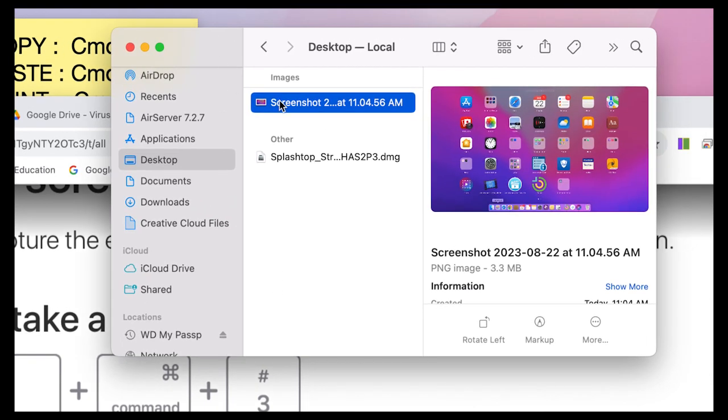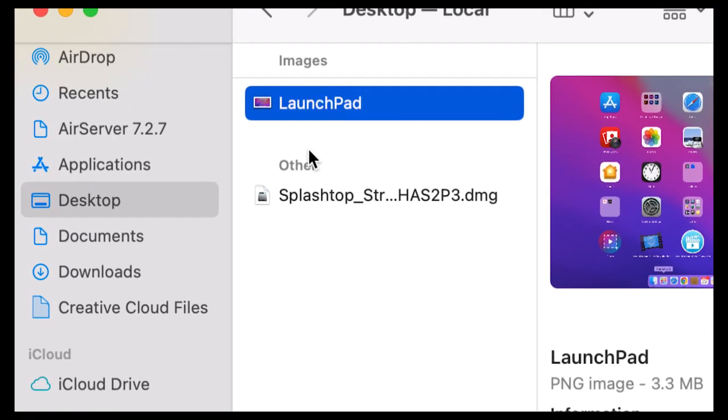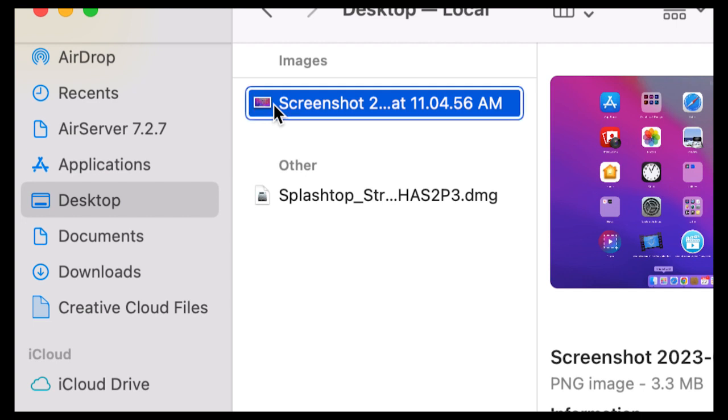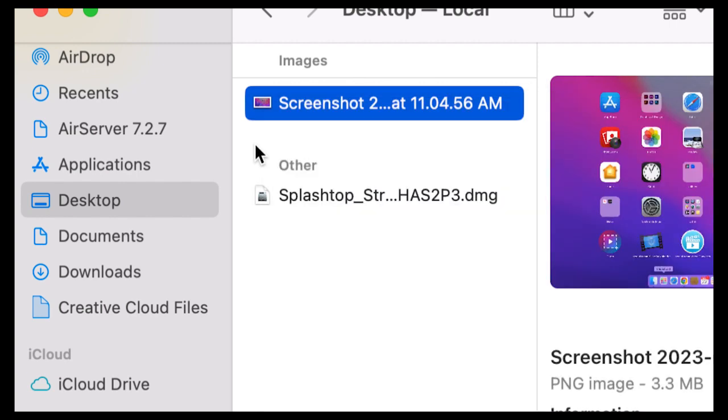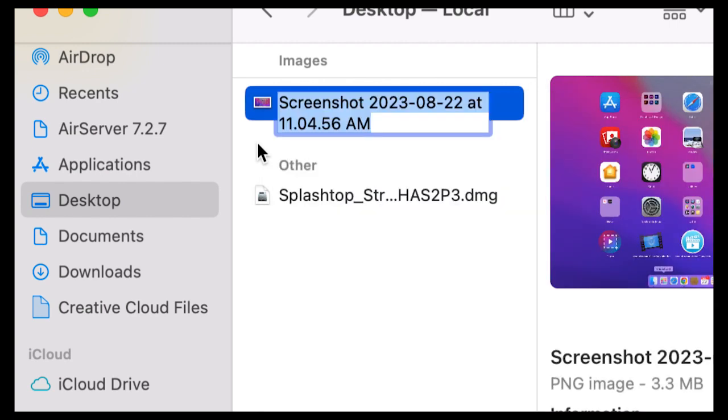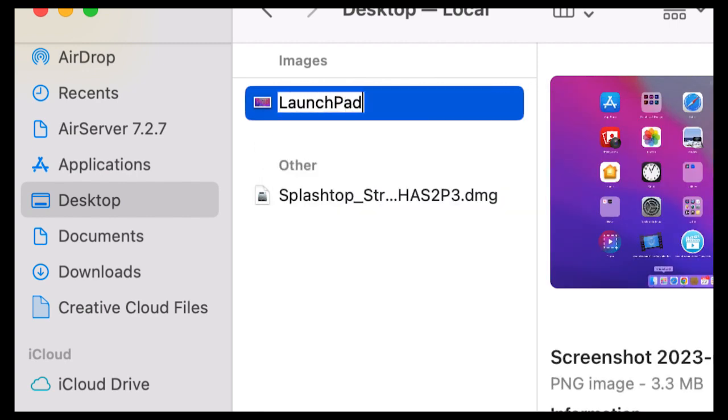So what you're going to do is highlight it, press return, and call it Launchpad, and then press return again. Again, you want to highlight, or you can just right click and press rename if that's easier for you. But try to use the keyboard as best as you can. All right, so everybody good?